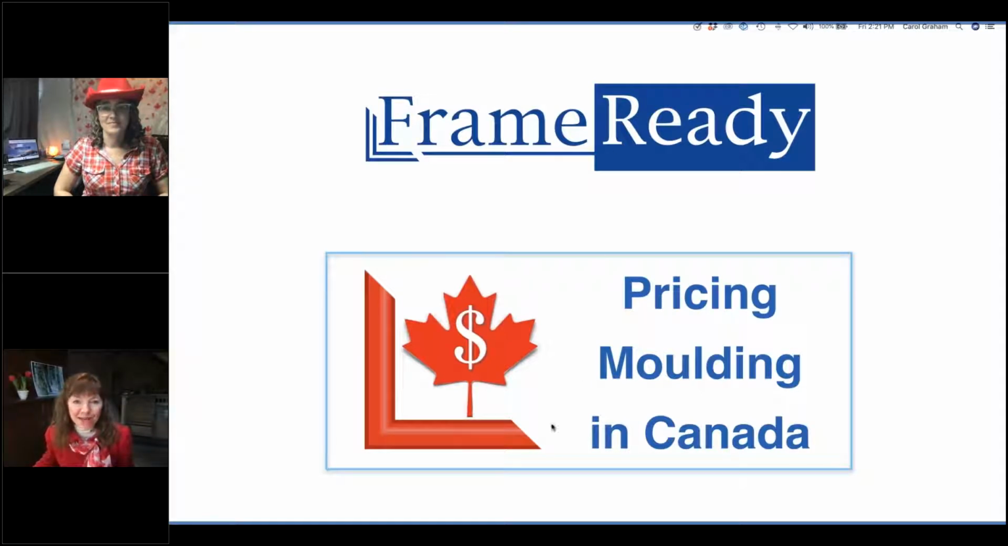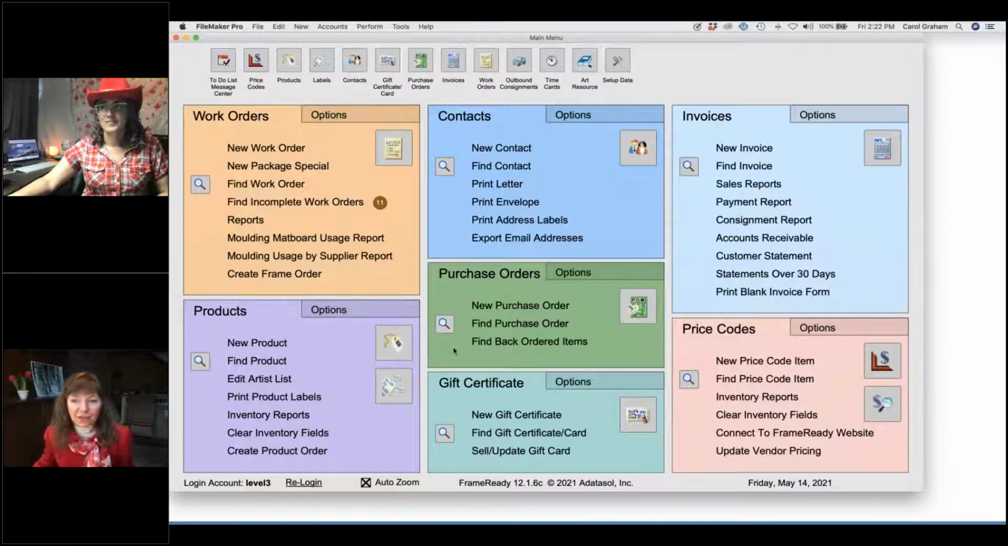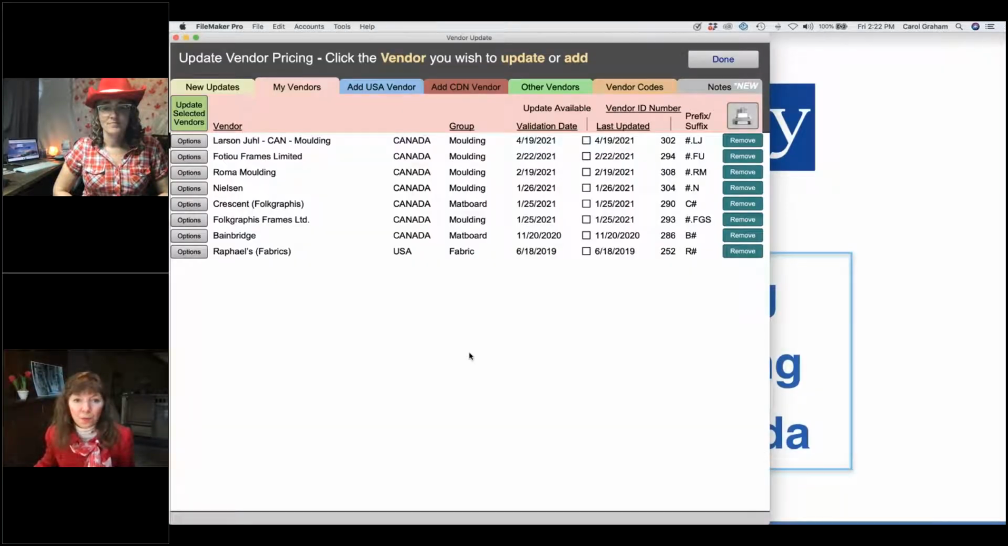And I'm going to go right into our Frame Ready program to get us started. The first thing I want to talk about on here is there are two different ways for you to update your vendors. And it's really important that in Canada, you know both of these methods. We're going to go down to the Update Vendor Pricing button. And when you click on that, this is the screen that you're familiar with.